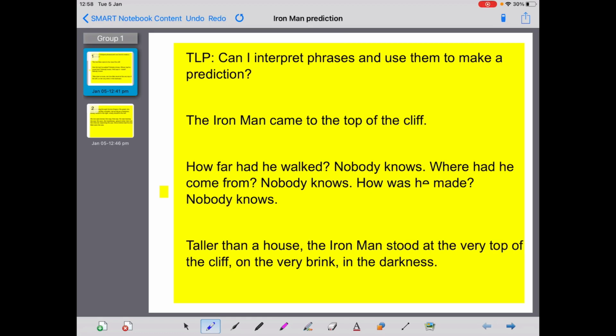So our TLP for today is, can I interpret phrases and use them to make a prediction? So let's look at the very, very first part of the story.